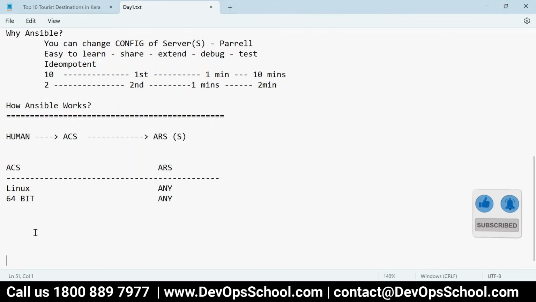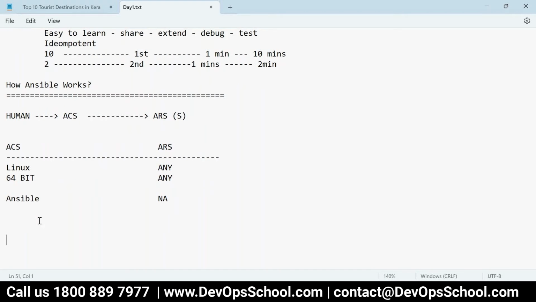Yes, yes, we got it. Now, in the Ansible server you have to install Ansible. Here on the remote server it is not applicable because Ansible is agentless. That means you don't need to install an Ansible agent in the remote server. When you install Ansible, you will get some components, which I'll discuss in some time. So now you know how the communication happens between this and this.